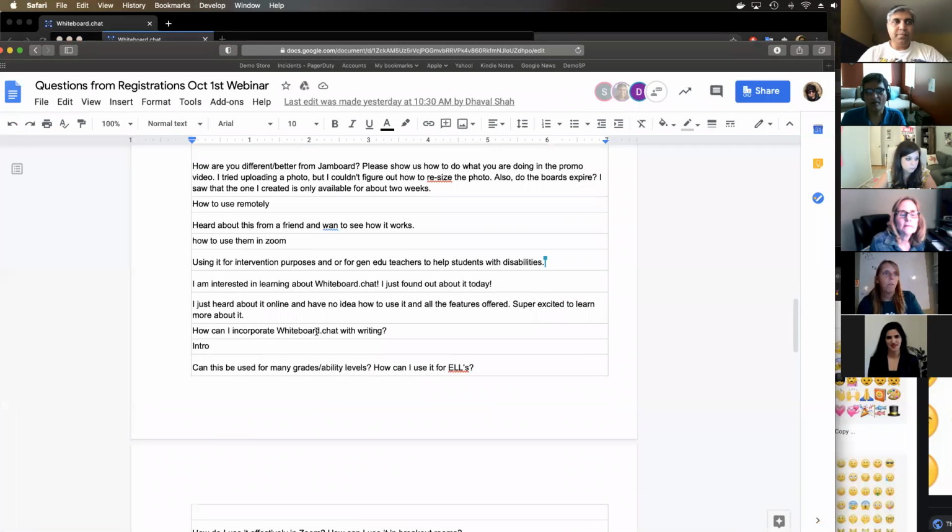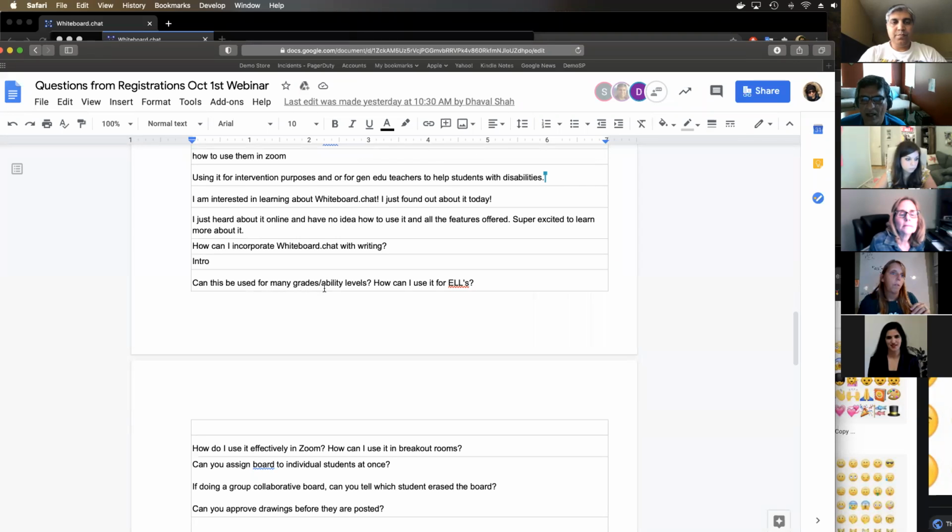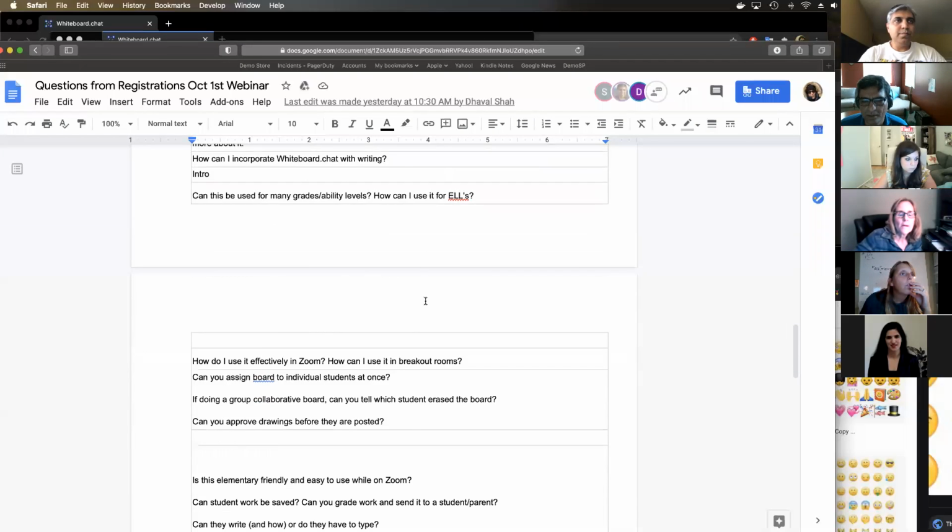How can I incorporate Whiteboard.chat with writing? I'm assuming handwriting, then you'll need a pen or a stylus like I was showing you on my iPad. But if you're talking about typing, we are adding a text editor so that you don't need to type in the little text box. You can actually have a full-fledged text window. As for grade and ability levels, universities use it, kindergarten kids use it. For ELS, we are working towards some of the functions for that. Stay tuned, it will come.